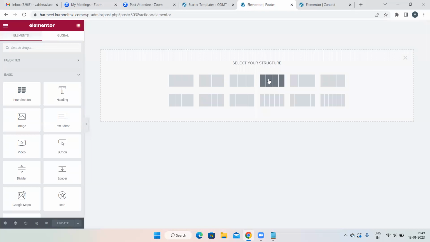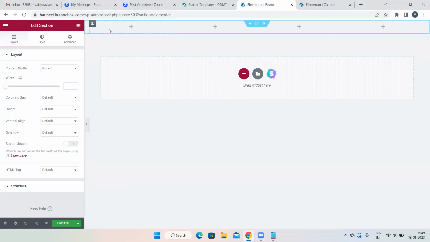Now, let's assume you want 4 widget areas. You can just go with 4 widget areas. You want only 3 widget areas, you can just go with 3 widget areas. As of now, I'm going with 4 widget areas, so that separately I can add my content in the footer also. Then again, click on plus symbol.